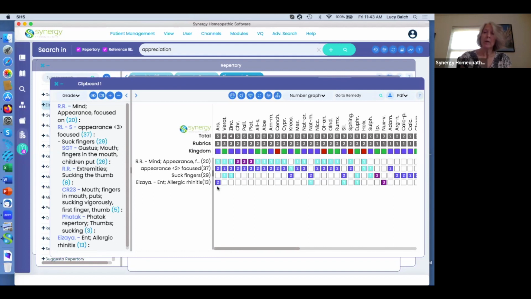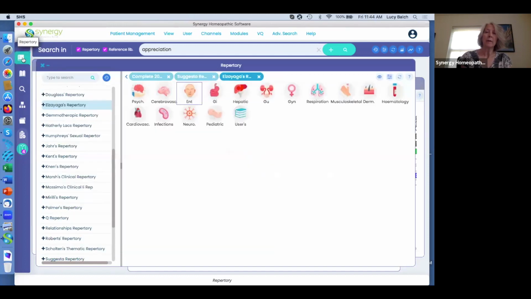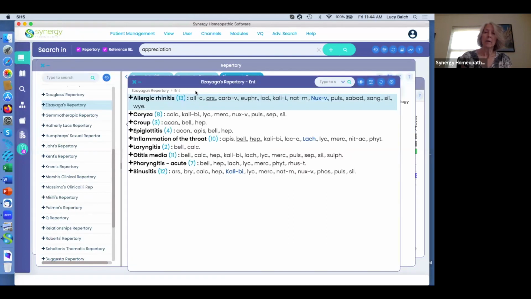And the other ones that are just small type and not underlined or bolded or anything are grade one. Let's go back to that rubric again. Every remedy in a rubric has a grade, and they're graded according to how many provers had that symptom.